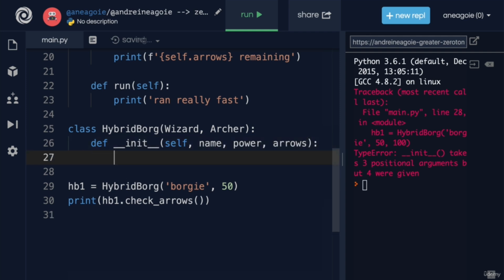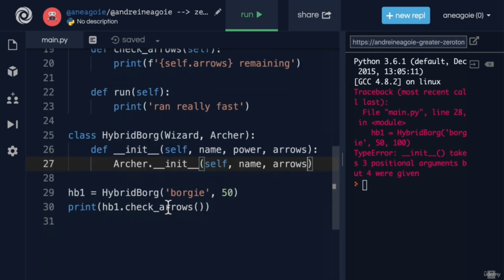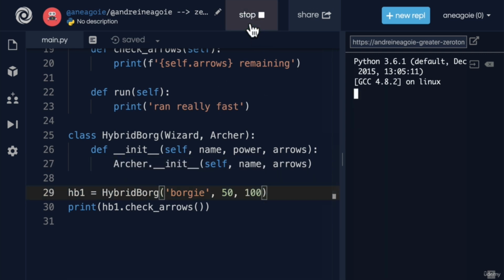And then finally in here, I can say that we're going to call also the Archer dot init, and that's going to take self and then pass in the name and arrows, so that if I run this, well, let's add the arrows, 100 here, and I click run. There you go. Arrows is now working.